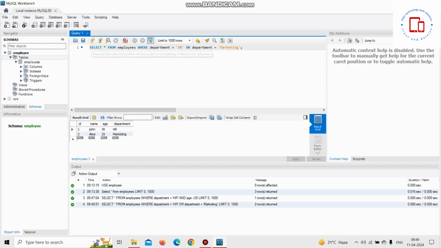If I run that, see, we are getting two rows. First is John with the department HR and Alice with the department marketing. This query retrieves all rows from the employee table where the department is either HR or marketing.